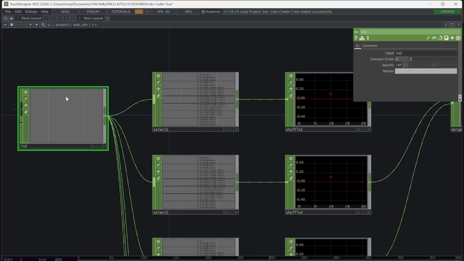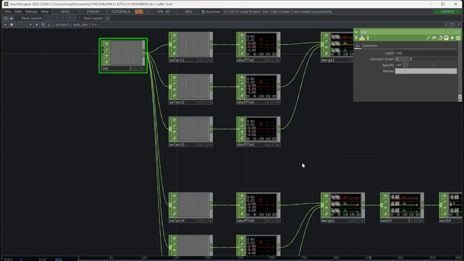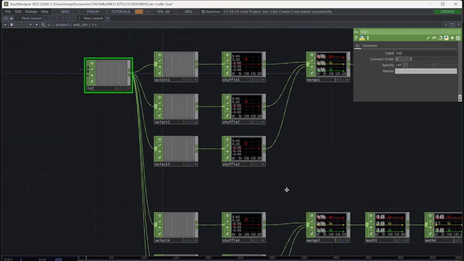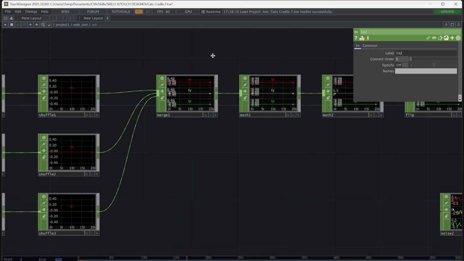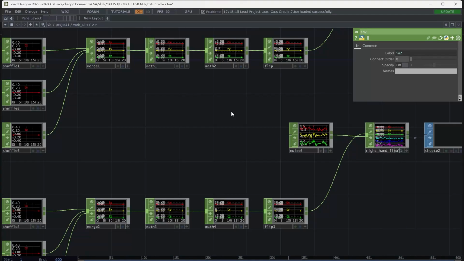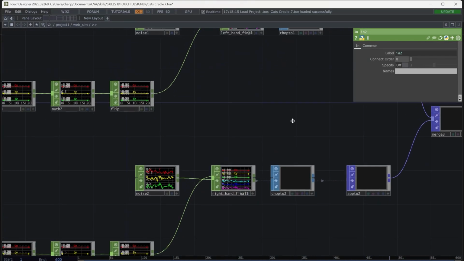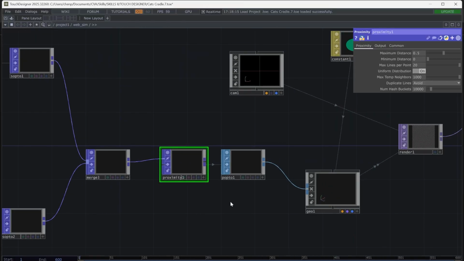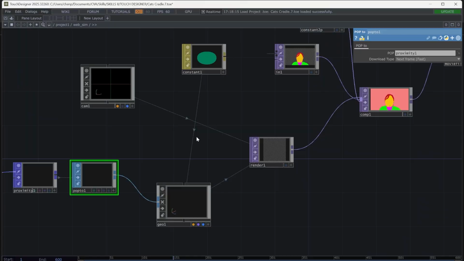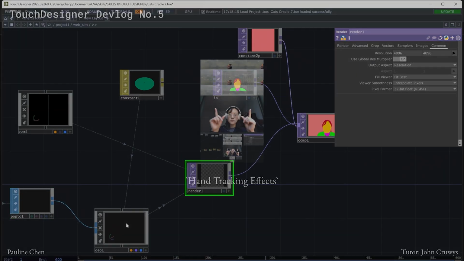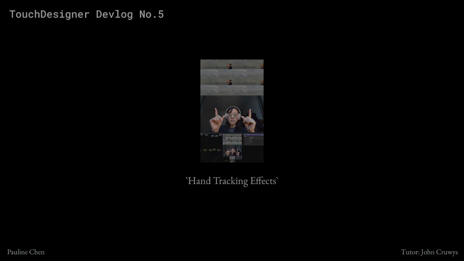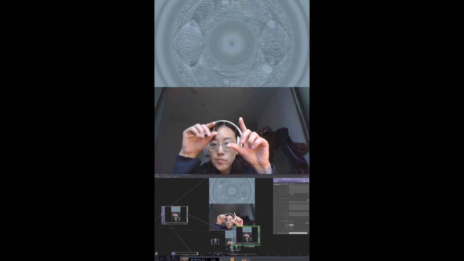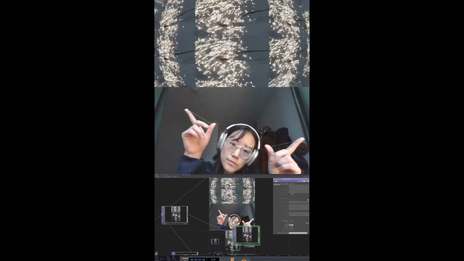Next, select CHOPs collect those coordinates, and shuffle CHOPs reorganize them into TX, TY, and TZ channels, which represents the 3D position of each hand point. A proximity POP checks the distance between all points and automatically draws lines between points that are close enough. In the next devlog, I do a deeper dive into hand tracking to create interactive video transitions.